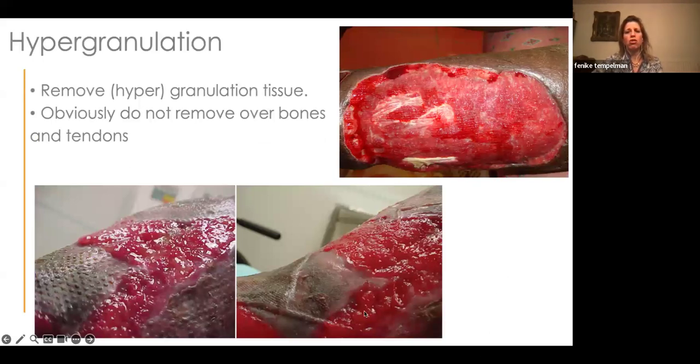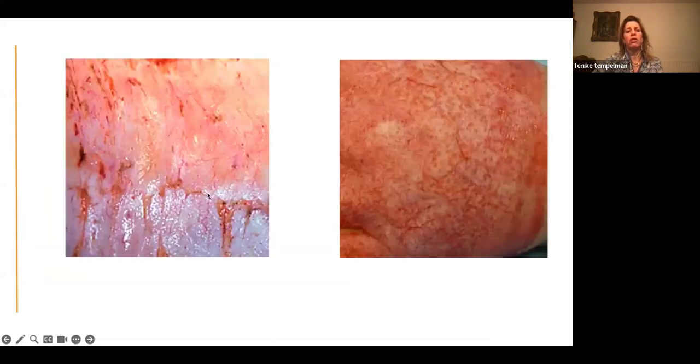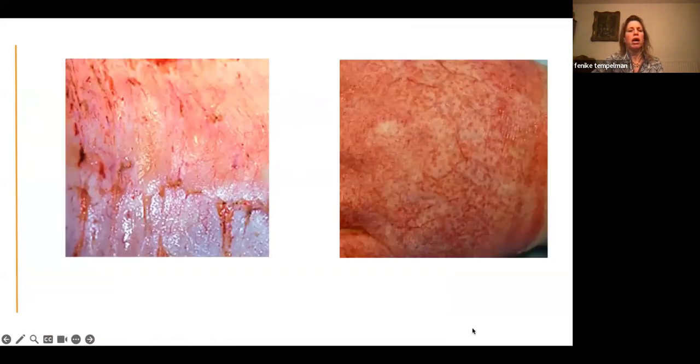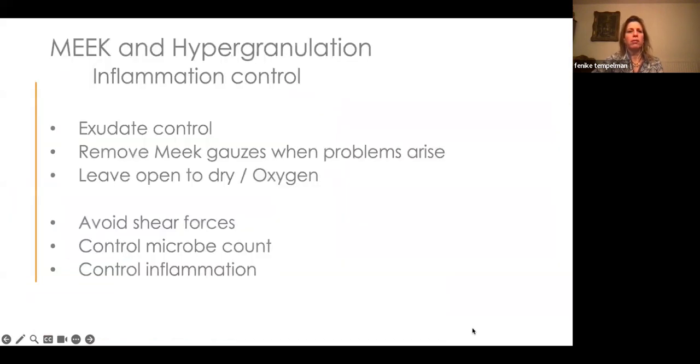If we have granulation tissue as much as this prior to the Meek grafting, you want to remove this hypergranulation tissue and then place the graft on a clean wound bed that looks like this. So the peach kind of color that is kind of tough, fibrin-ish, instead of that hypergranulation tissue right here. In this hypergranulation tissue, there's a high probability of a biofilm of certain microbes, and you want to really get rid of that.